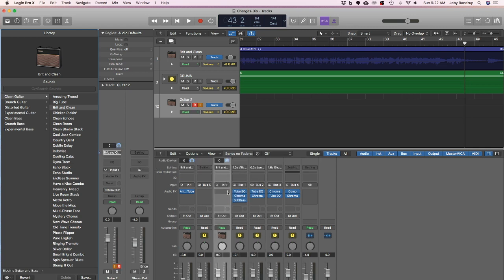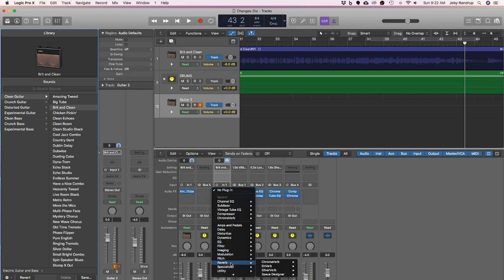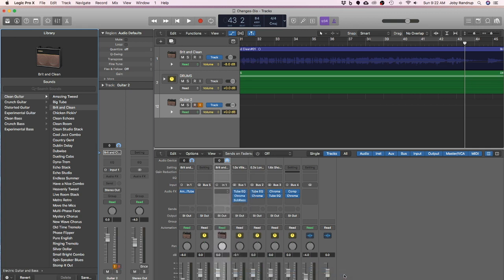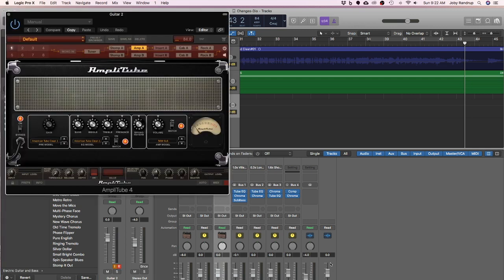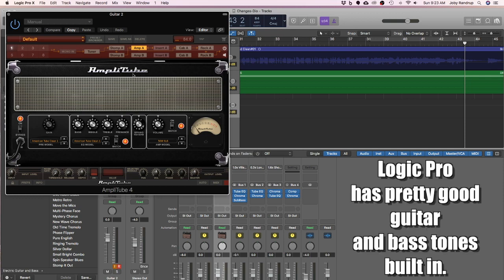So I'm going to go ahead and put my IK Multimedia Amplitube in there. I want it stereo. Okay. And now I'm into Amplitube. Here's where you can get your bass or guitar sound. Once you get your sound that you want, then you're ready to start recording.